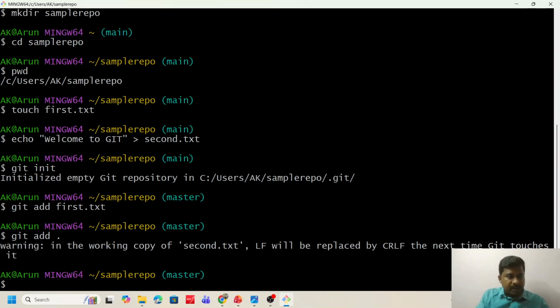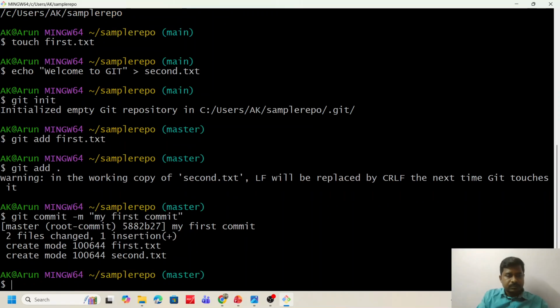Okay, that's a simple warning. And one more thing. Once you add all the files, next is commit. If you want to give any customized message, include hyphen m, then your message: my first commit. So I committed the two files. That will be reflected in this stage. So two files, and I have a single line of code in one of the files, that is second dot text.